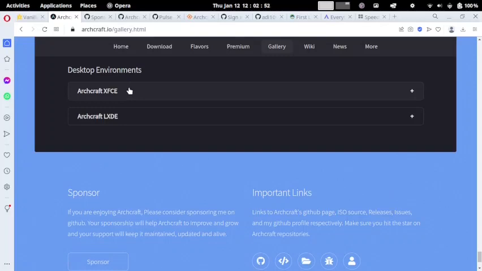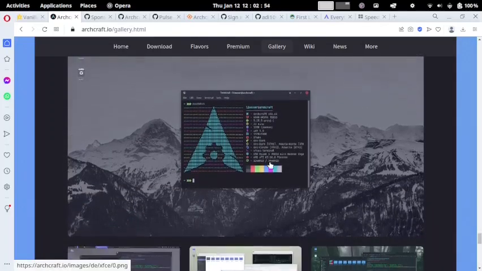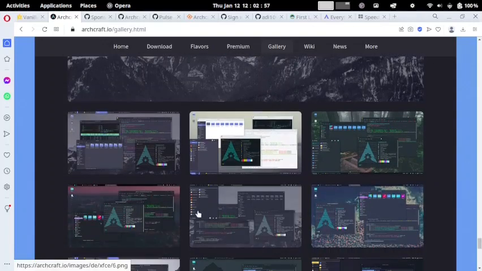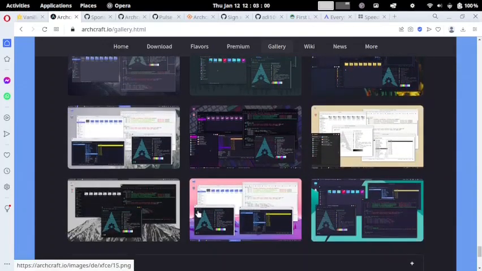Then you got the desktop environments, XFCE. This is how the XFCE looks. Very fantastic looks. You will fall in love with the looks.